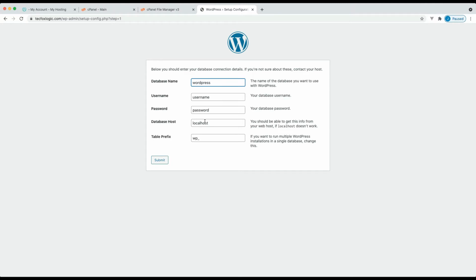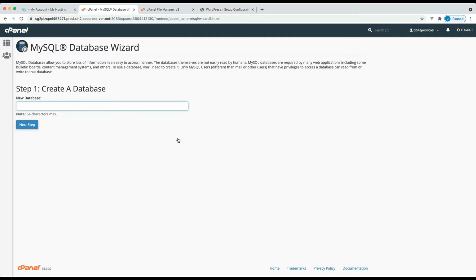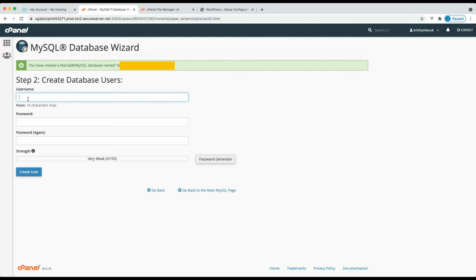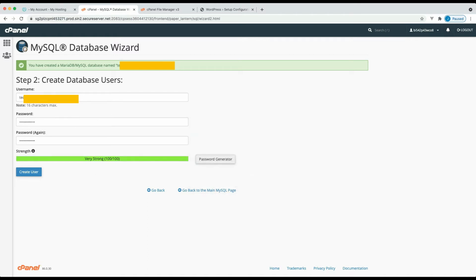Let's go to the control panel database section. Click on MySQL Database Wizard. We need to follow some steps here. Step 1, create a database. Enter the database name. Next step. Step 2, create database user. Enter a username. Enter the password, or you can generate a password by clicking the password generator. Copy the password and keep the database details safe. Click create user.